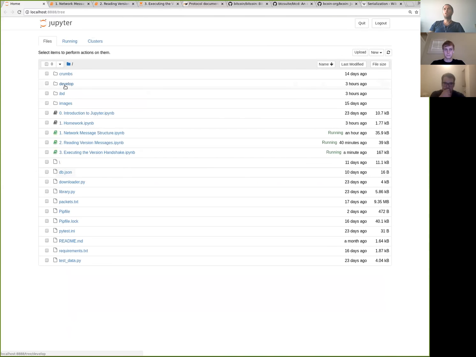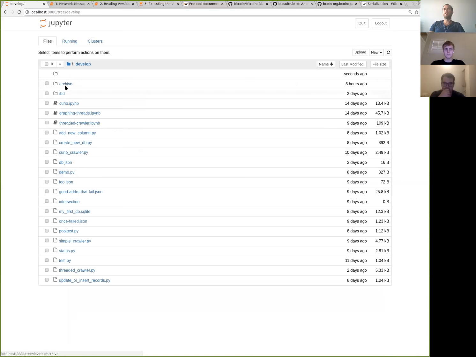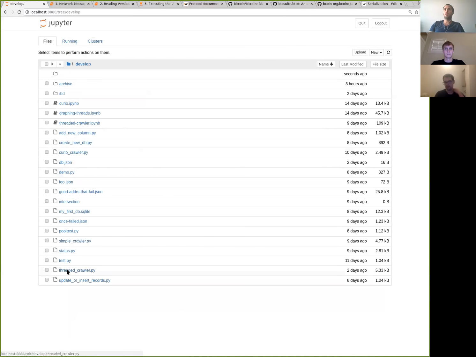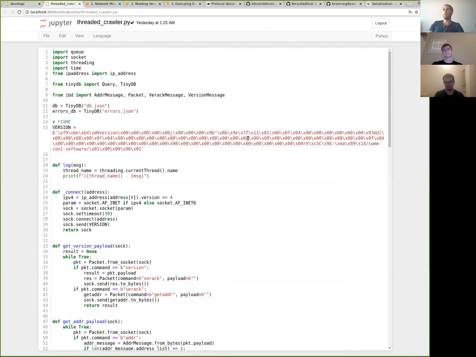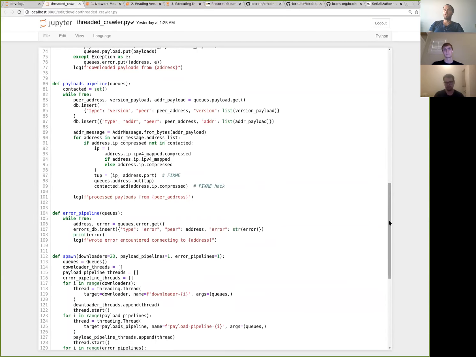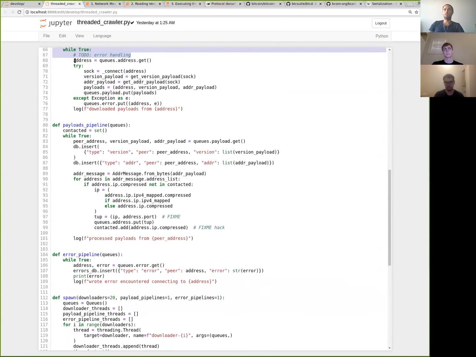What I'm going to teach you how to do in the next lesson is, if you go to develop and if you go to, actually, I don't know if I even pushed this. Yeah, I'm not seeing that. So develop, this is like me, all my stupid little experiments. And so, not simple crawler, we want threaded crawler. So this is going to be a little program that, actually this is a bad version of it.